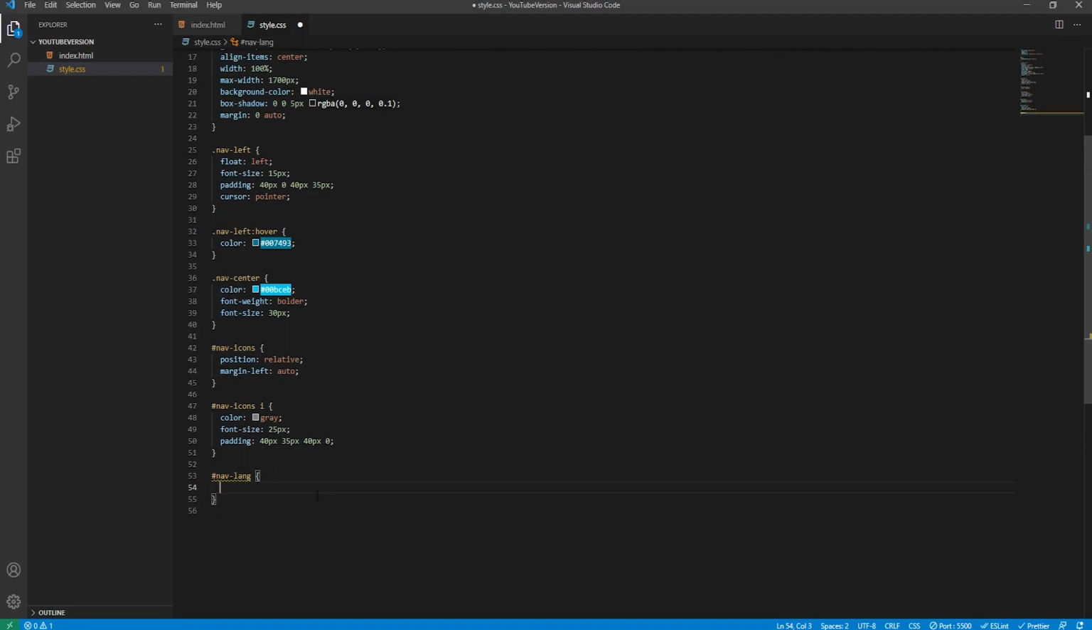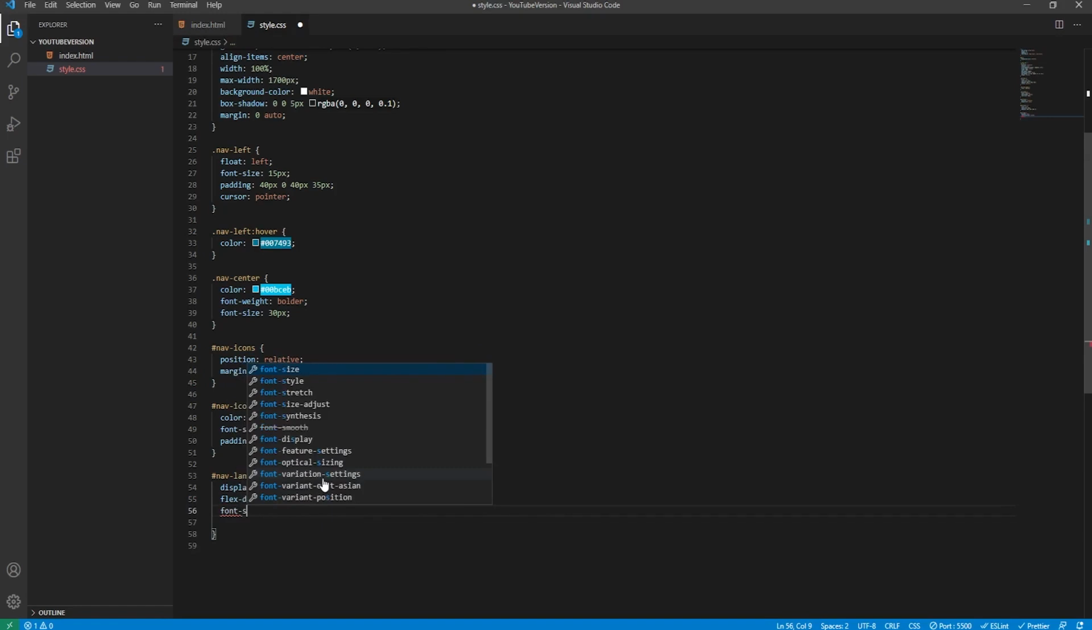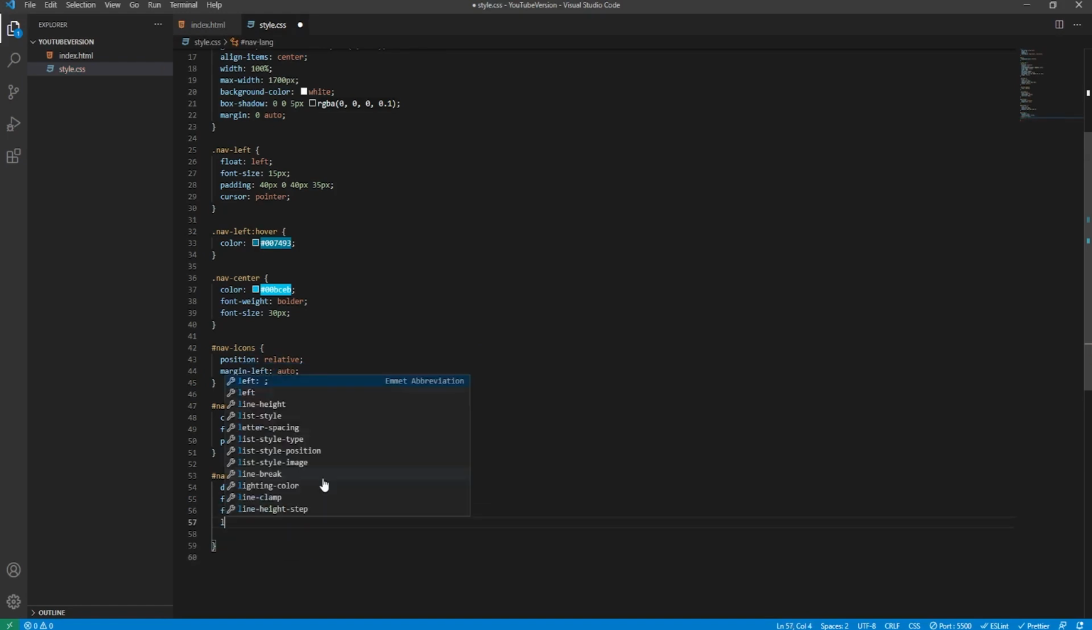And then nav-lang. This will be display flex. Flex direction will be column instead of row, which is the default value of flex. Font size 13 pixels to make it small. Line height to squidge the lines close together.